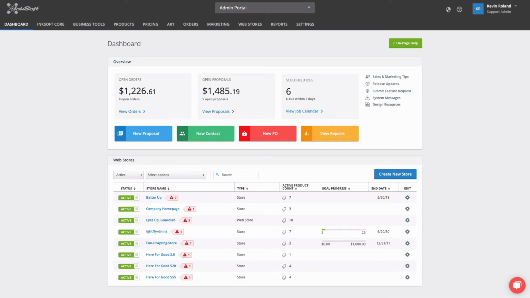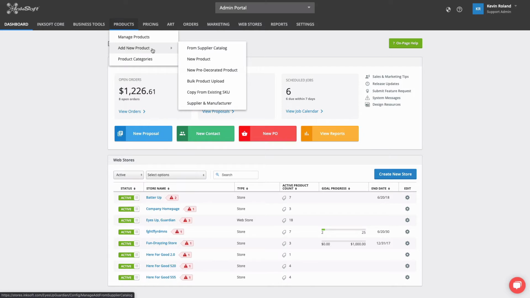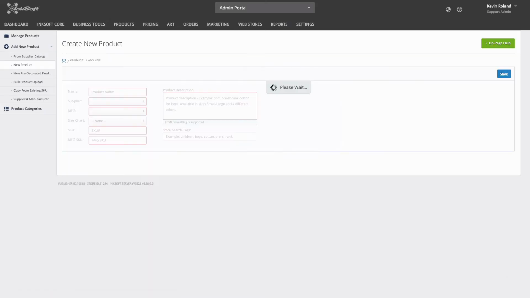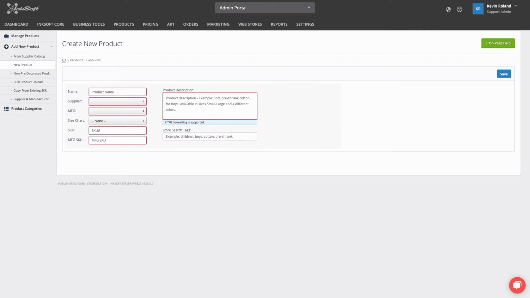Alright, so we are going to begin here on the dashboard. The idea here is that we're going to be making this bundle from scratch. So up at the top, I'm going to be hovering over products, hovering over add new product, and selecting the option for new product. When the page loads in, it's going to look like this with all of these blank fields that have the red outlines. We're just going to be building it up as if you were presenting it as a bundle, as multiple items being sold together.